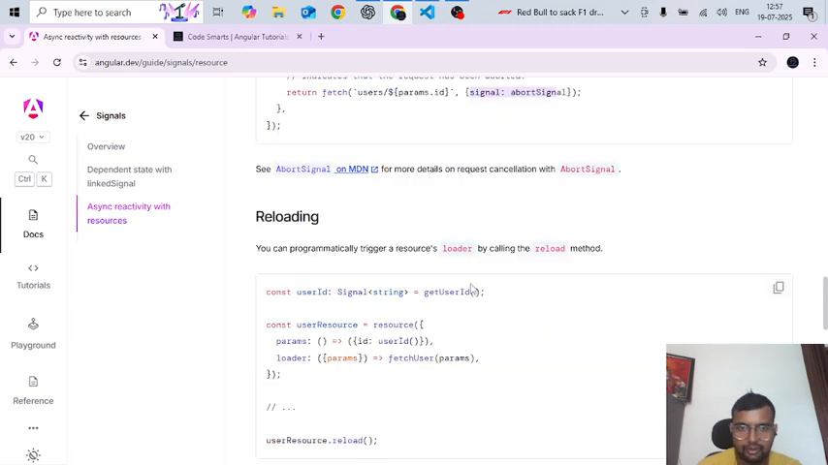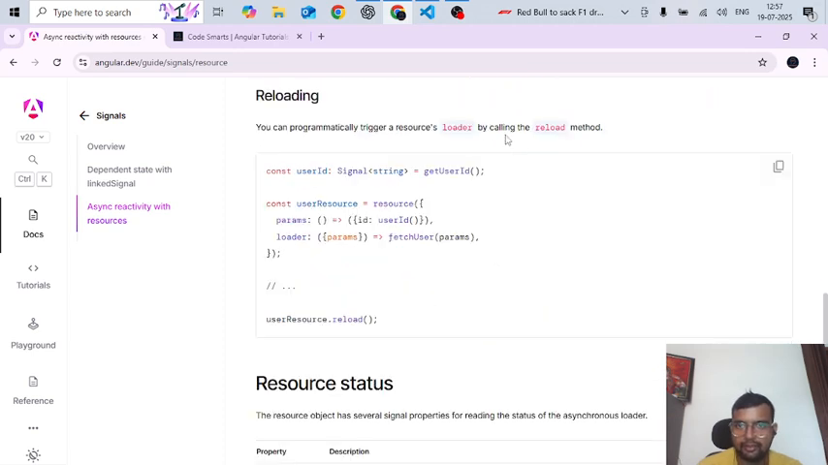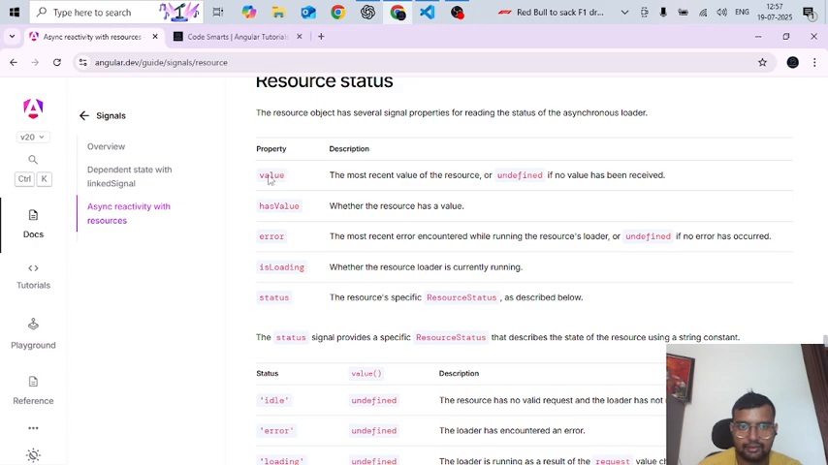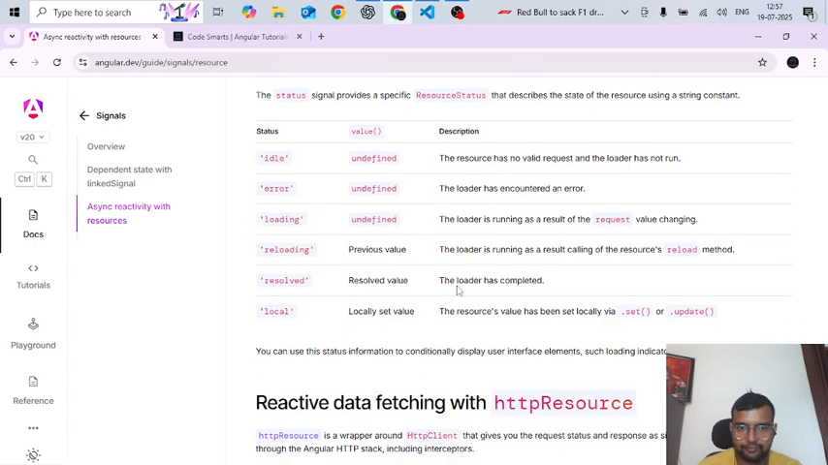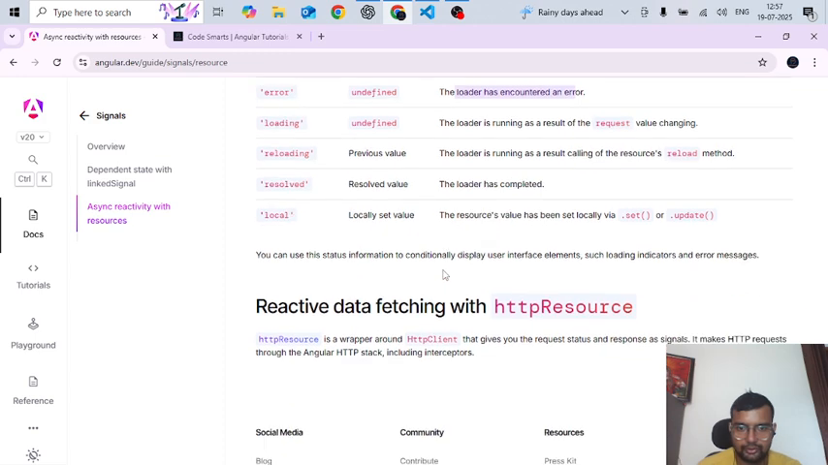And here you can see we have the reload method as well. We can call it again by reloading the function, and it has different property values, like value, hasValue, error, and isLoading status. We will use these on the UI to show the loader or any error message. Idle means the resource has no valid request. If there is an error, then the loader has encountered an error. So these are the status keywords which we will use.